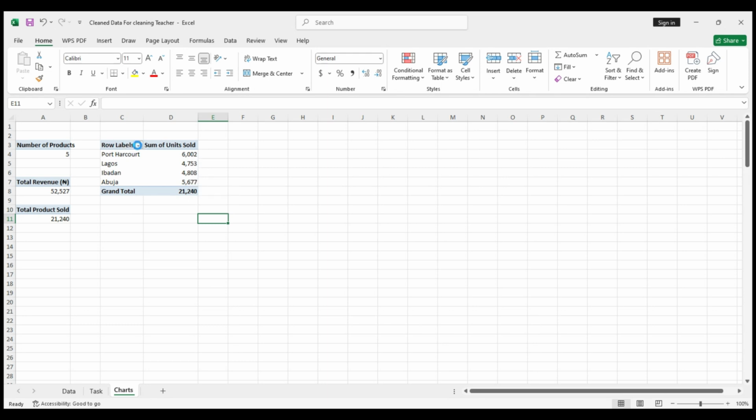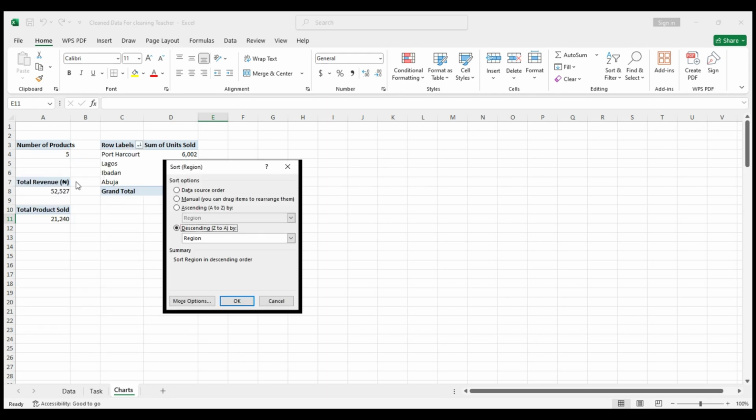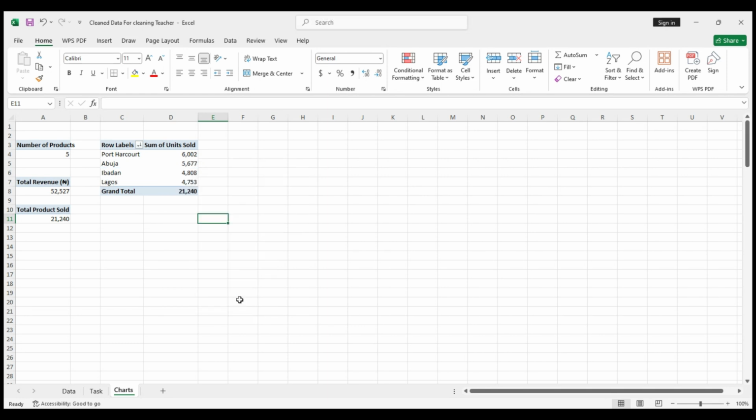So now let us go and sort it. More sort options. What we do is check ascending sort or descending sort. Let's do descending. Then we click on sum of products, meaning that you are using the sum of products to sort this.